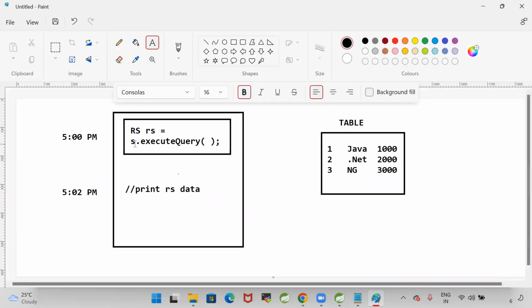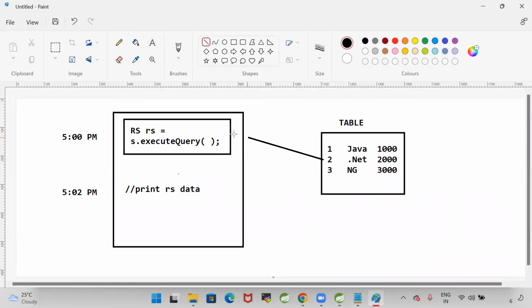Already I have retrieved the data from the database. The data came from the database and is stored into my result set object. At 5 o'clock my query got executed. At 5:02 p.m. my while loop is going to execute to print the data.